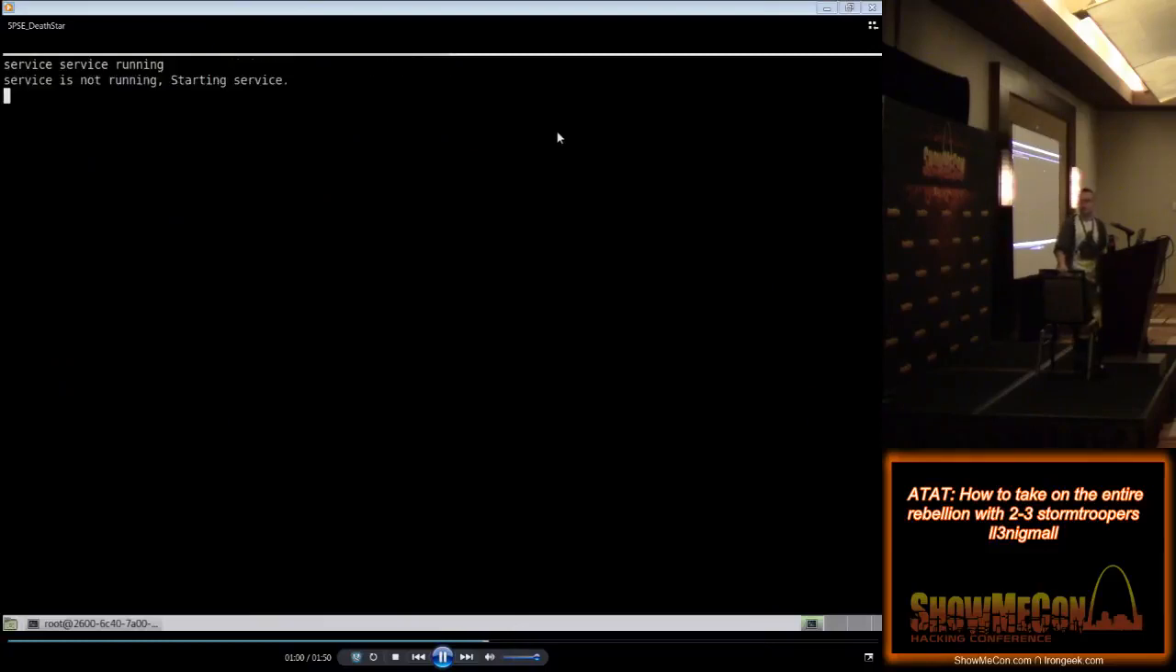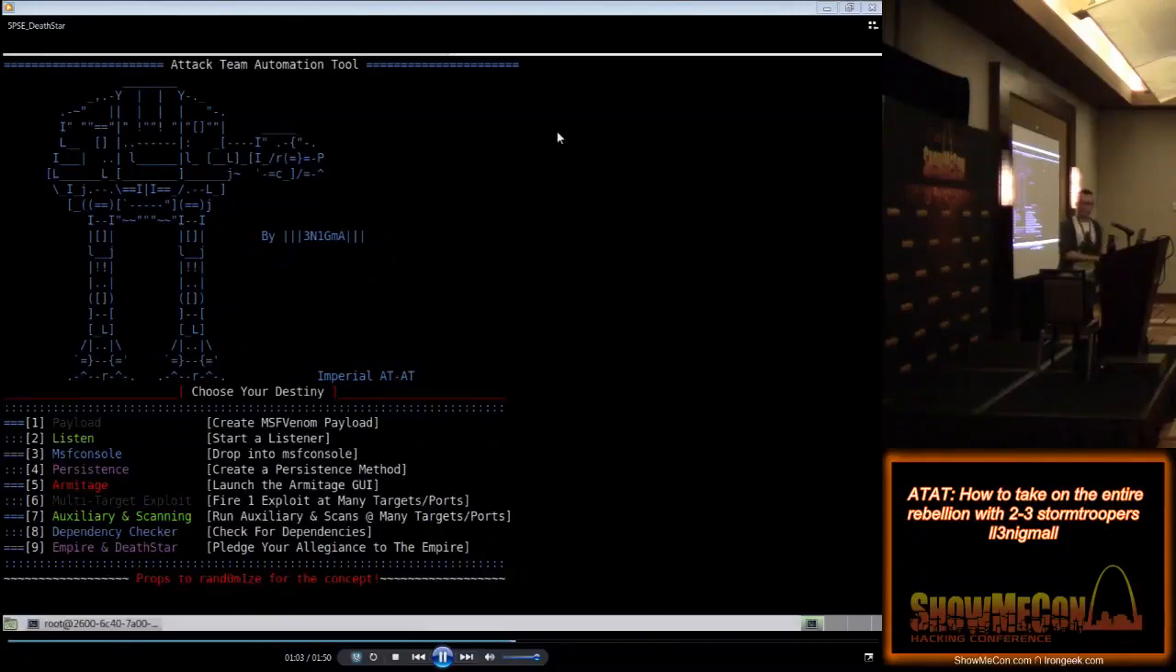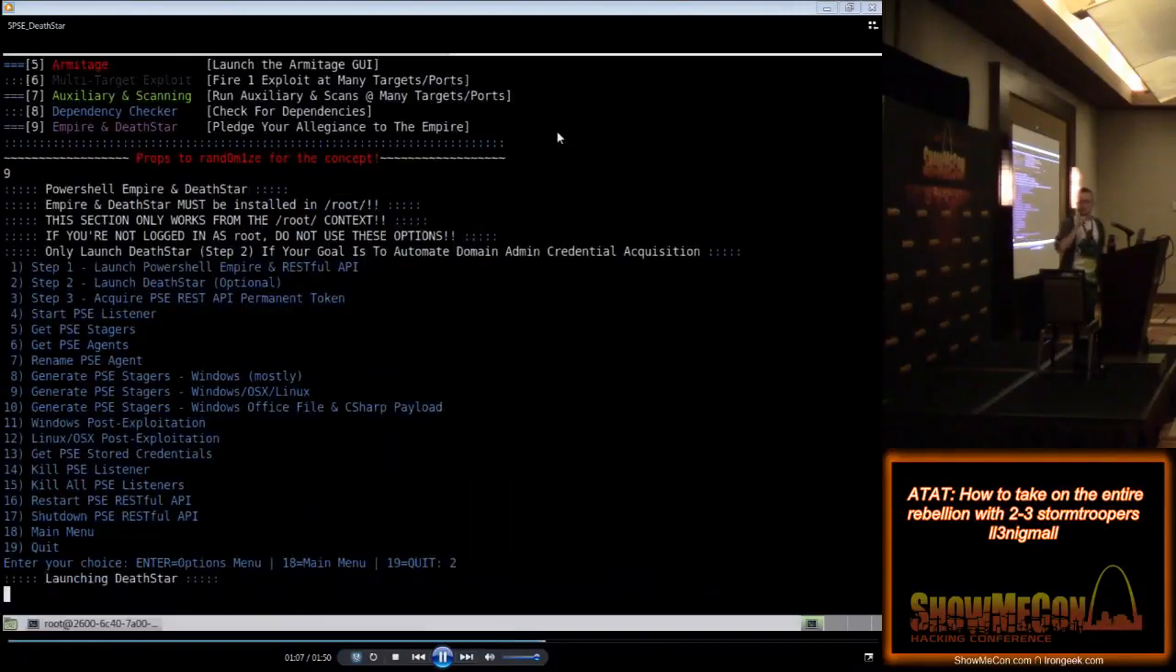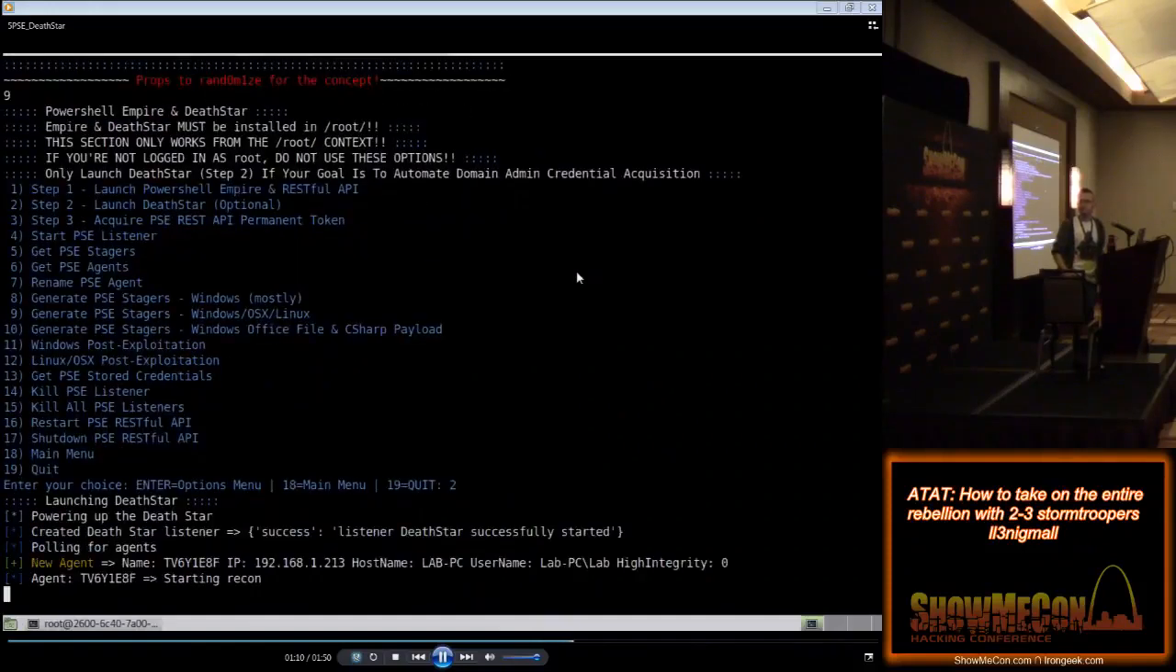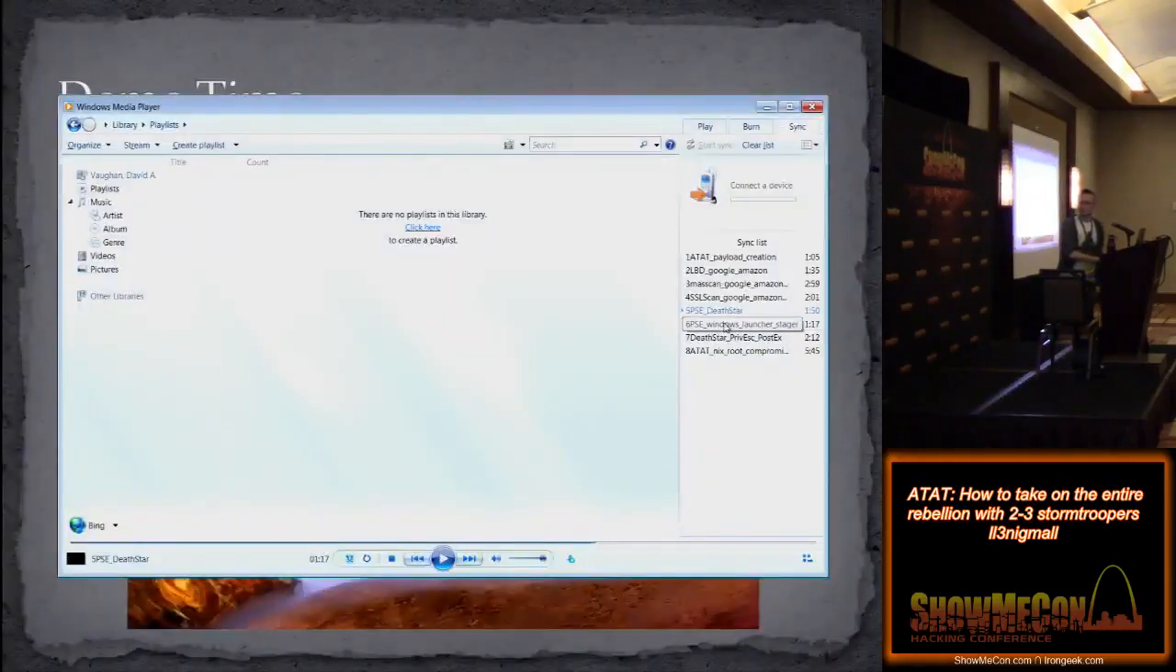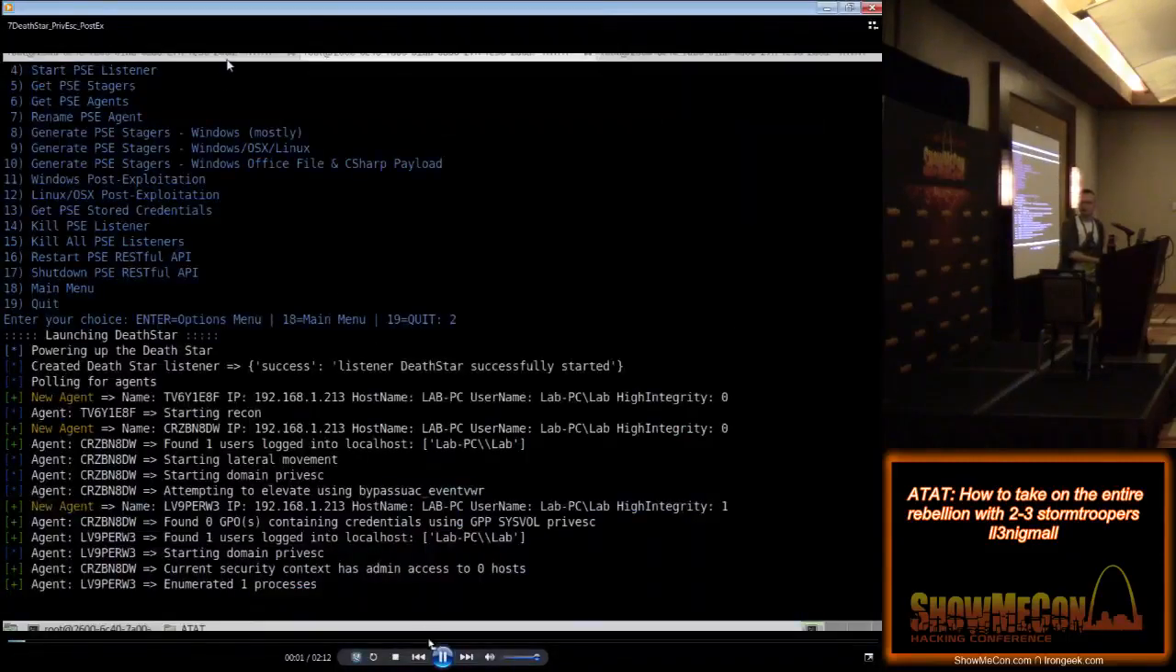Go to New Tab, relaunch ATAT, and then select Empire and Death Star, and then Option 2 to launch Death Star. Since I already have an agent, you'll see the recon starts automatically. One of the nice features of that is you can use Death Star in a pinch until the privilege escalation features are done. Death Star, as a part of its processes, will automatically try to privilege escalate the clients. And you see here from high integrity 0 in PSE, that means it's a non-admin shell, up to 1, so it automatically went through that. This is something it just does automatically, so you can use it as a workaround to escalate privileges on your agents until that feature has been fully fleshed out and released.